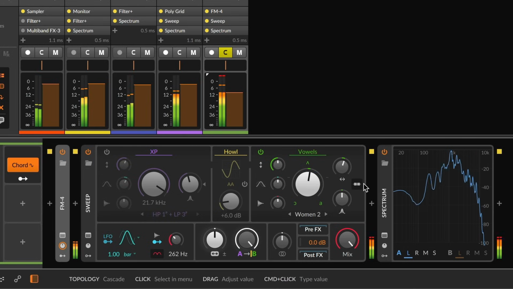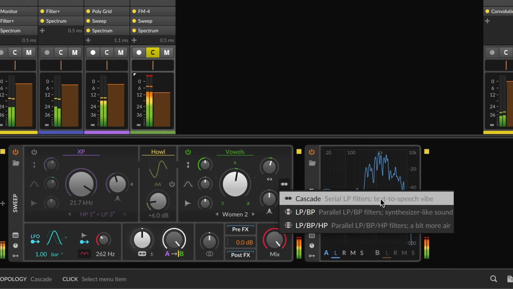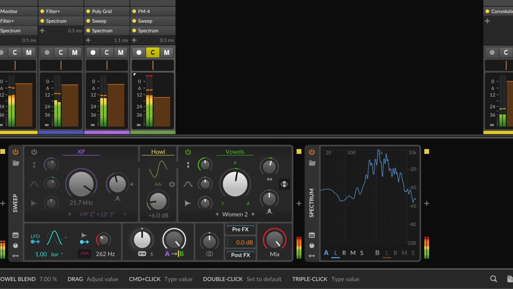Or even different filter configurations, from going from more of a text-to-speech type sound to more of a vocal synthesis type tone.